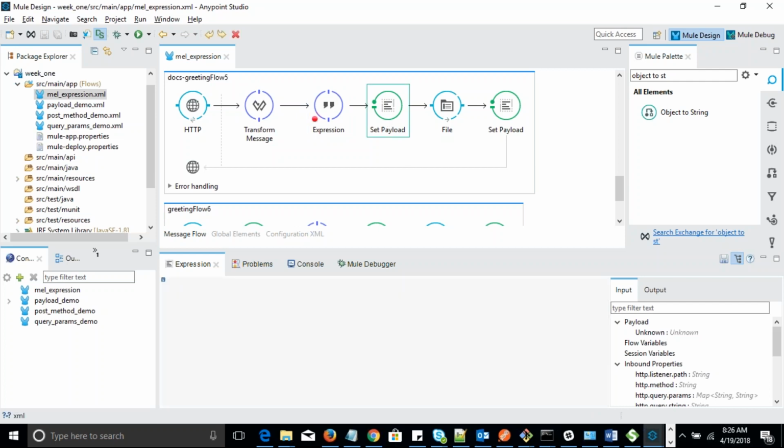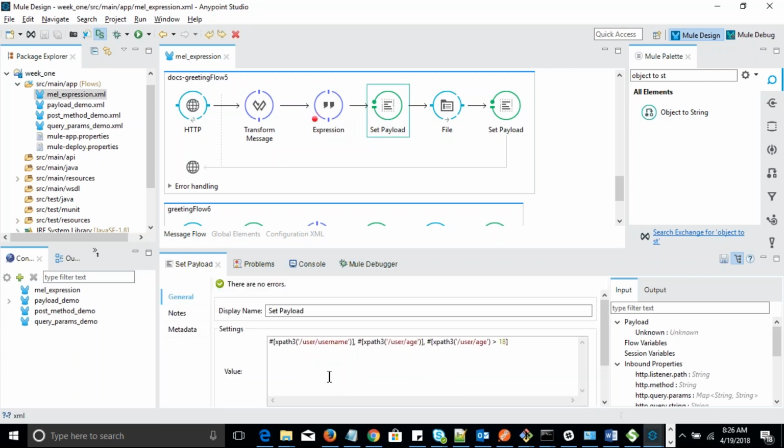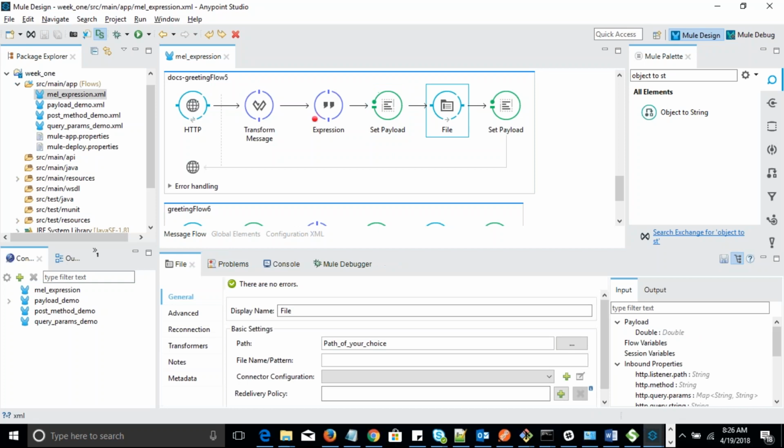So the next one is set payload. Observe here, I was trying to get all the values, user and age and condition based age. I'm just putting it into the file, same thing. Observe here, I'm not giving any path also here. In the previous file connector, I just gave some D drive, some folder name, but here I'm not giving anything.